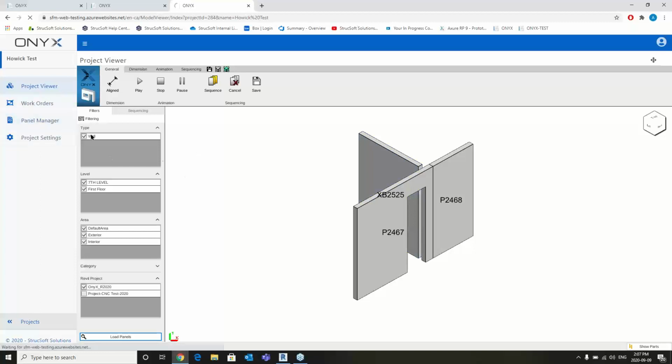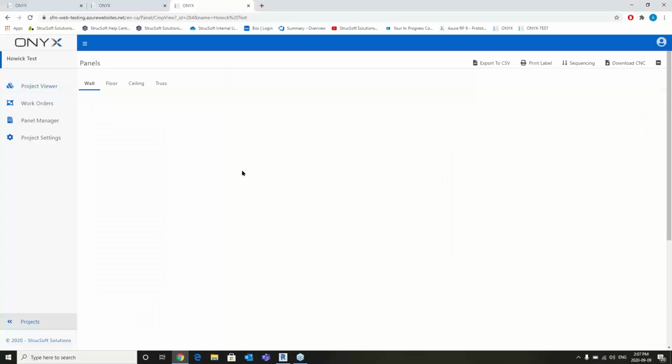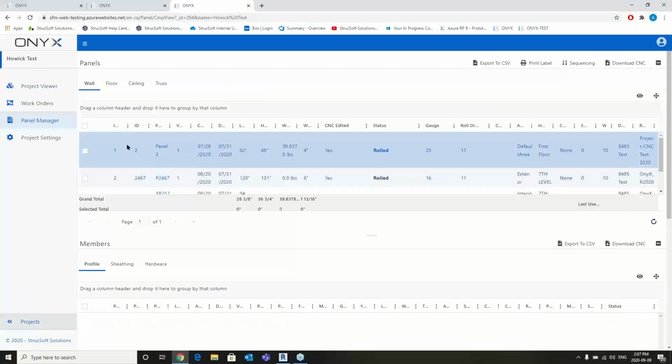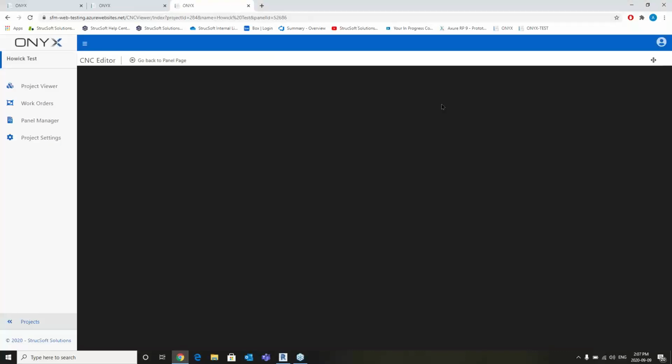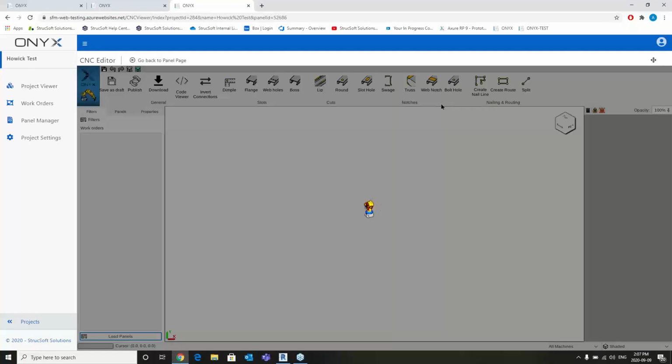Now, by going into the CNC editor, we're going to get something similar. And we're also going to see the panel in question that I selected. So I'm going to go with this guy again and hit CNC editor. All right, we get this little mechanical guy loading up. Get your panel inside here.